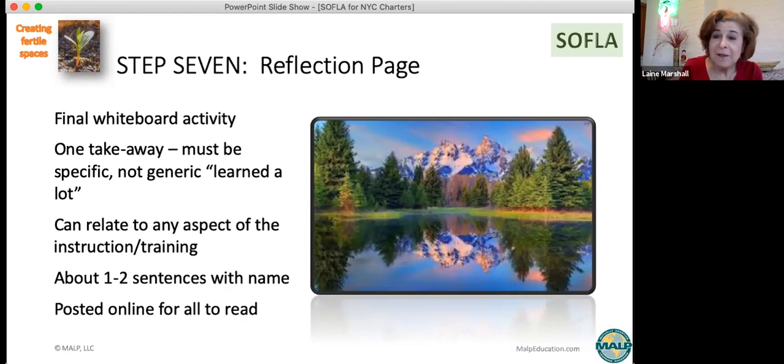So it's short, but it's also taking attendance again. Did they stay till the end of class? And boy, they stay because they know there's a reflection page. They get the sign-in, they get the reflection page. That's how you structure your synchronous time with them, okay?